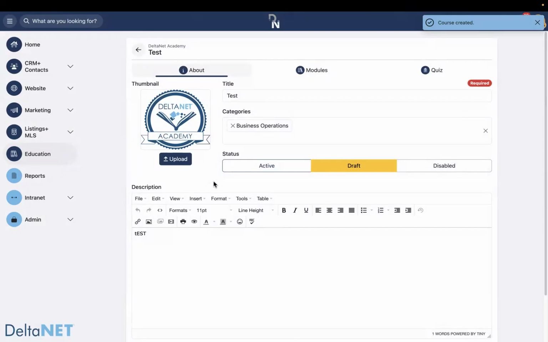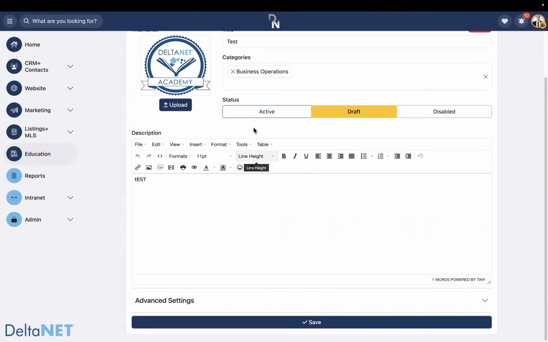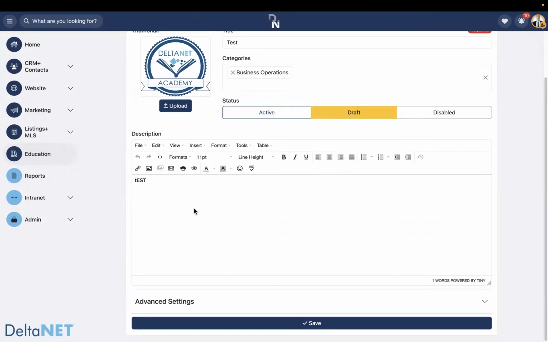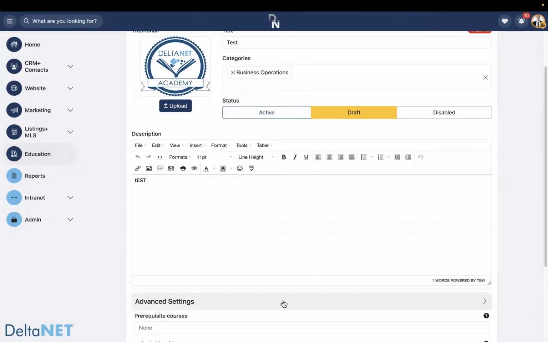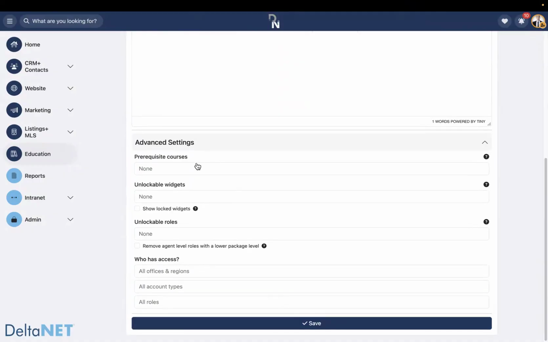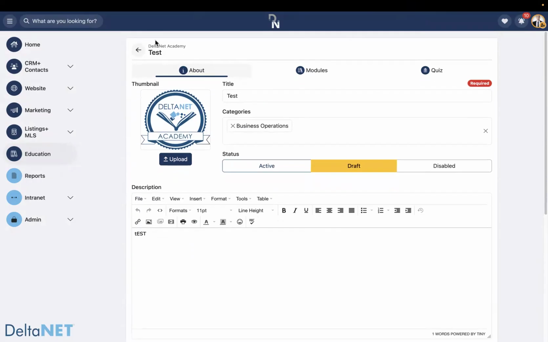which is now going to open up the updated editor for how you're going to upload thumbnails for that training course, if this is an active course that everybody can see, or if it's a draft. And then we can start getting into more advanced settings, like if there's any prerequisites needed to view this course, if it unlocks any widgets by completing this course, or if it unlocks user roles and who has visibility into it.